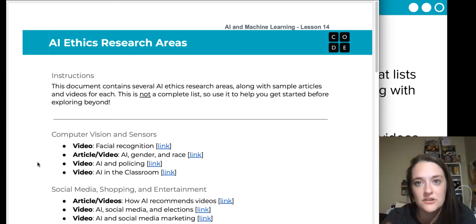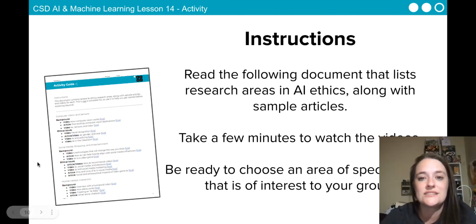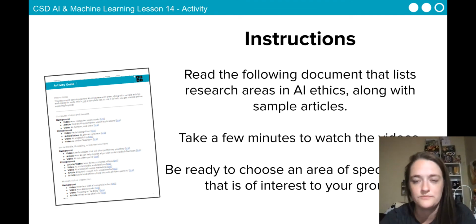Pick an area that interests you, okay? It might be a little hard to just pick one. It would be for me, but if you want to do more than one, maybe that would be a really good extra credit opportunity. I don't know. Okay. So you are holding a meeting to write an AI code of ethics.